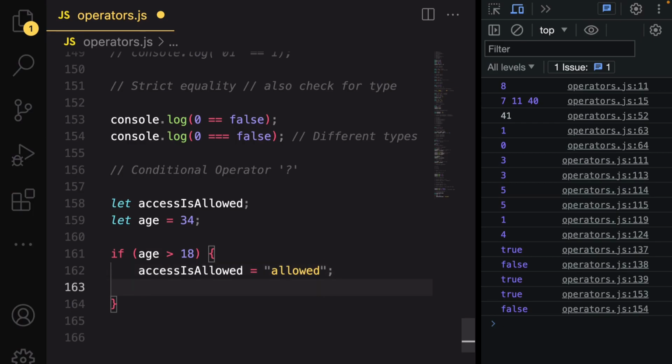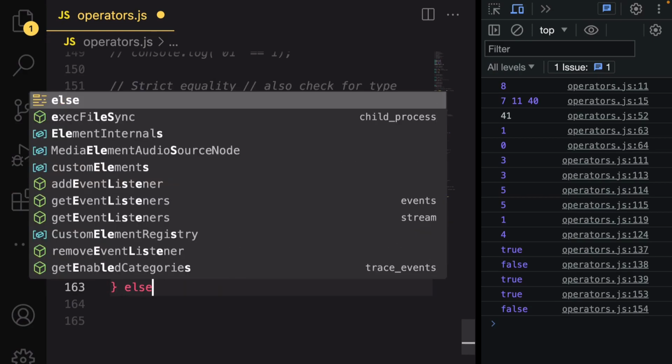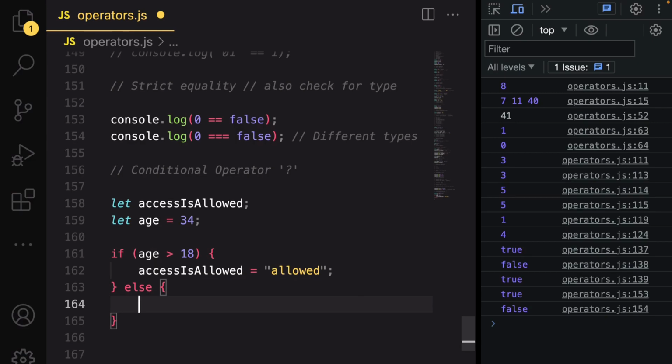And then we're going to say else, if that is not true. So else, we're going to say access. Let me just copy this so I don't. Else, we're going to say this is not allowed. Okay, not allowed. So now let's do something.